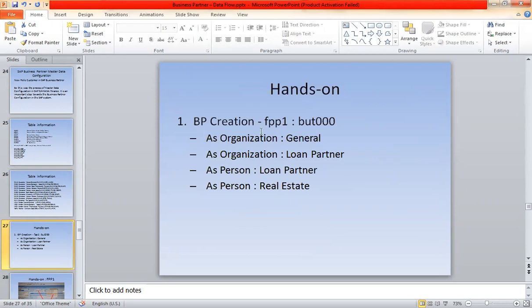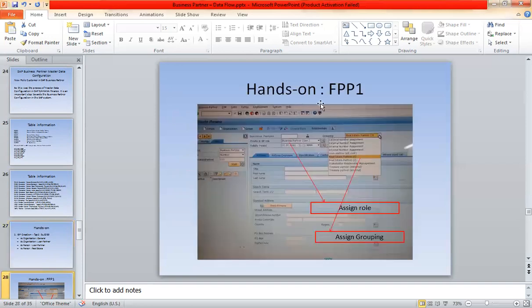This I have kept restricted to our area of work: business partner created as organization with role general, then business partner created as organization with loan partner role, then business partner created as person in loan partner role, and again as person as real estate role. So in FPP1, I create a business partner in general. This is the role, and this is the grouping where we assign loan partner or real estate through the grouping process.